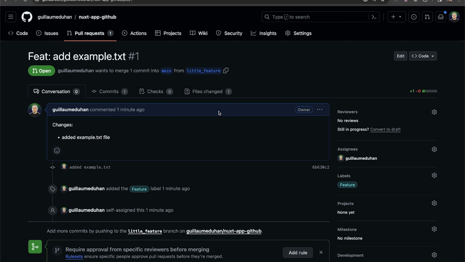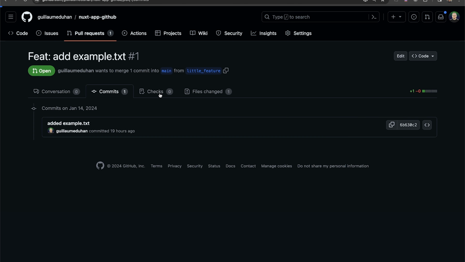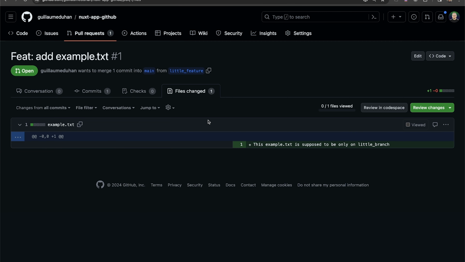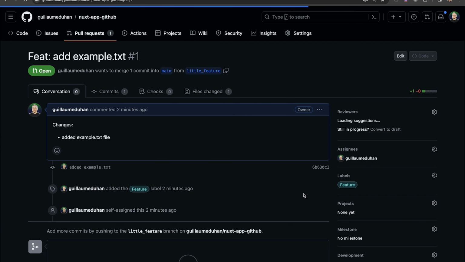Let's get back to my pull request. Here we've got the conversation, we've got the commits, we've got the checks, and we don't have anything that checks for now. Probably we can add some later. We have the summary of the file changes, and there we go.